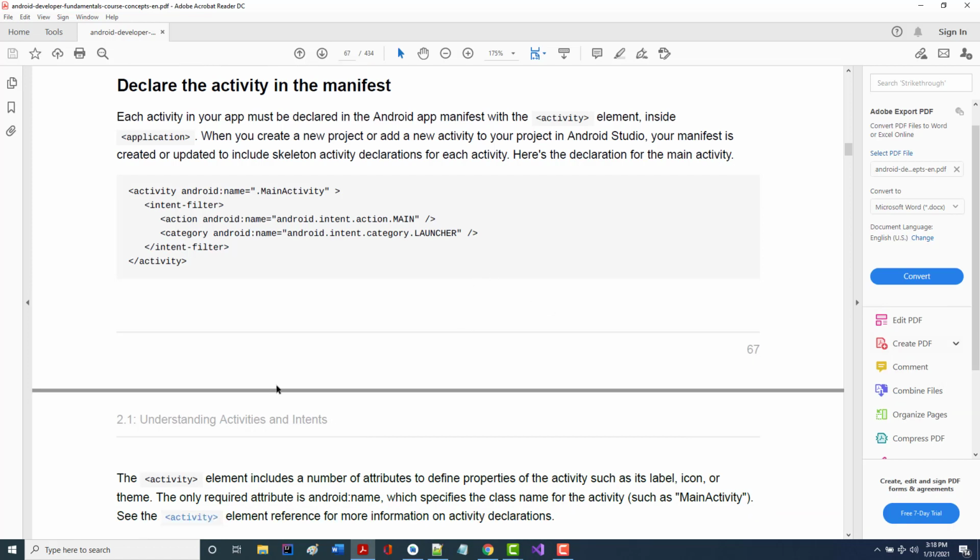And as the author says right here, the activity element includes a number of attributes to define properties of the activity, such as its label, icon, or theme. The only required attribute, as mentioned there, is the name. The name specifies the class name for the activity. Notice here it's Main because we have a MainActivity.